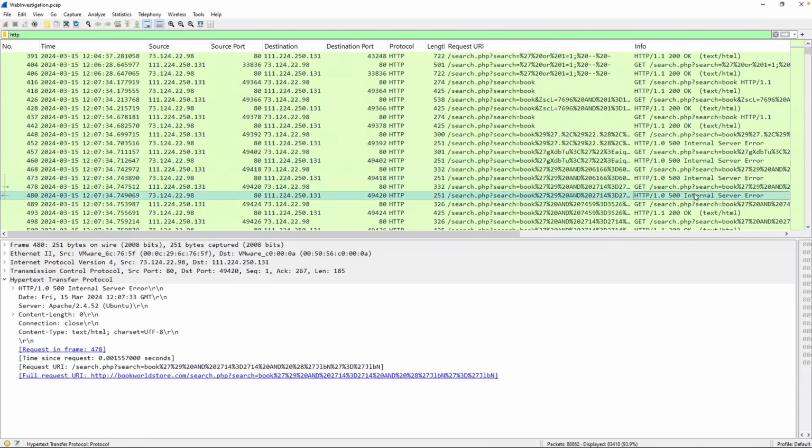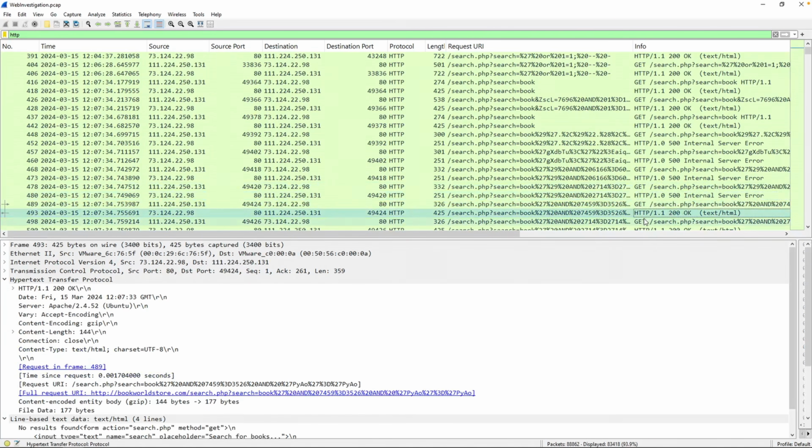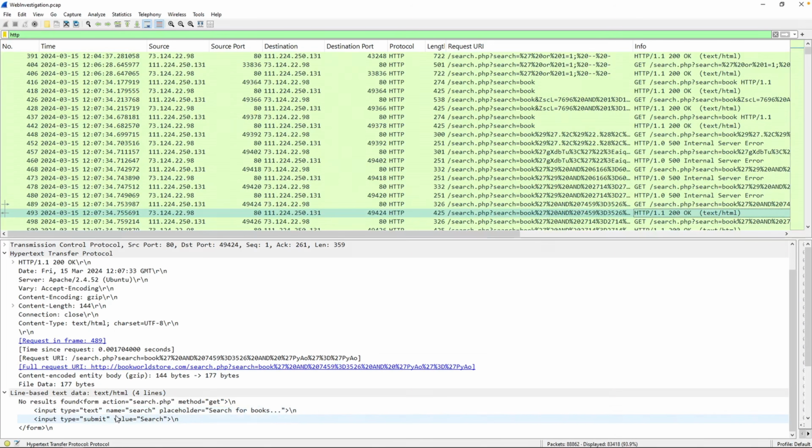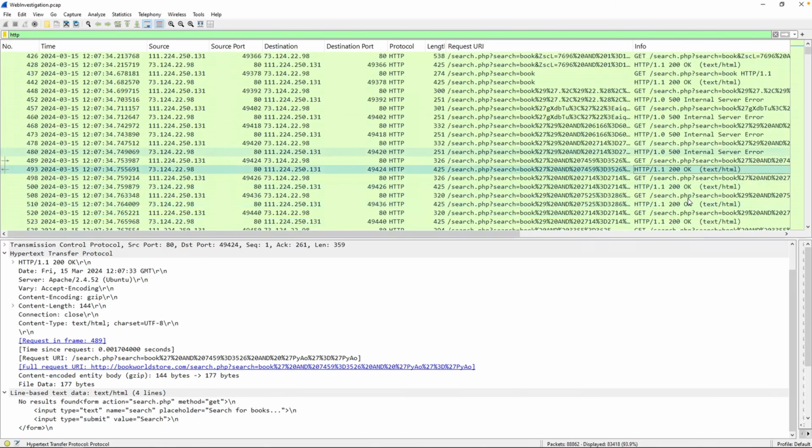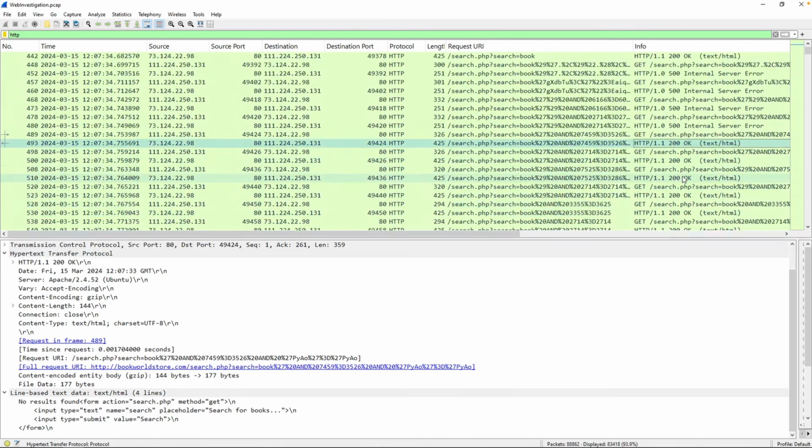So likely it's telling me nothing is being returned. However, for this one on packet 493, we get a 200. Ooh. And the input text says search for books. So it doesn't really reveal any sensitive information.